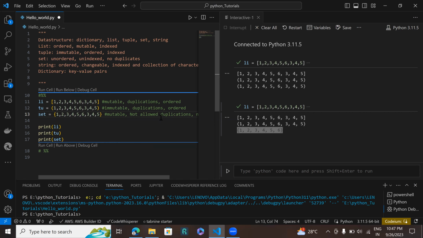Now when to choose what? If you want a data structure which gets modified after some conditions and so on, you want a list or set. Now what to choose between list and set? It depends on whether you want duplicate elements in your data structure or not.